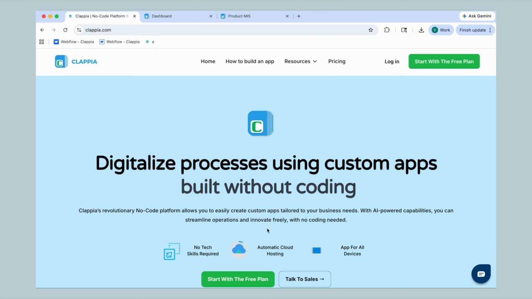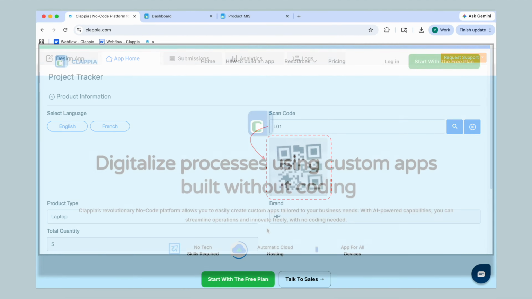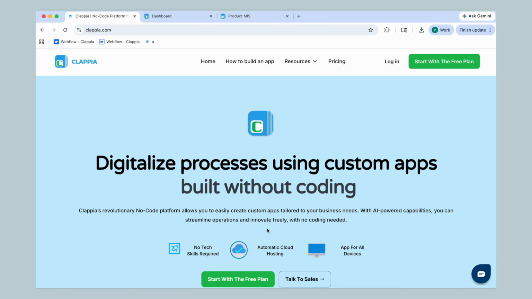In this video, we'll see how to save the image of a QR code or barcode that you scan via the code scanner block, and also how to control the behavior of data pulled from other apps in Clappia. There are already separate tutorials that explain how to set up the code scanner block and pull data. This video will focus on the features that I mentioned.